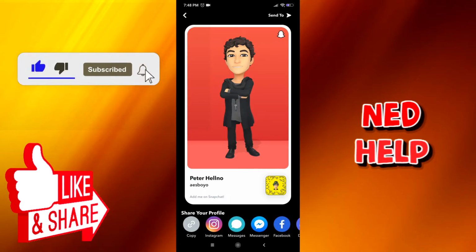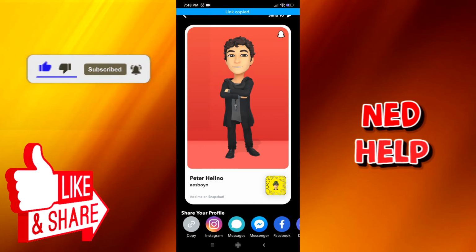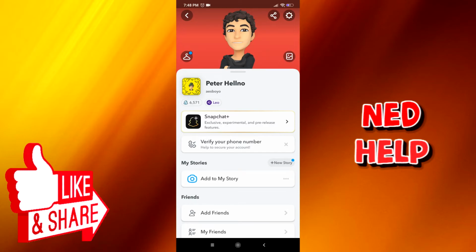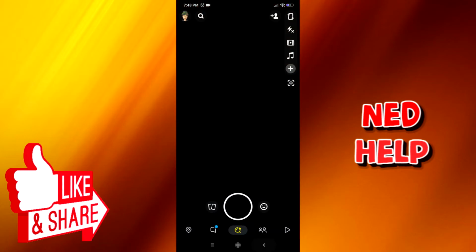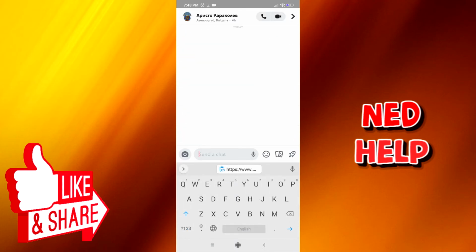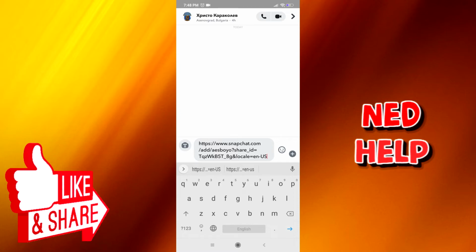So if I copy it like that, link copied, you should get this prompt. Now if we go back and just confirm that this actually copied it, I'm gonna go to the chats like that, paste it, and as you can see, you have officially copied your Snapchat profile link and people can click on it.